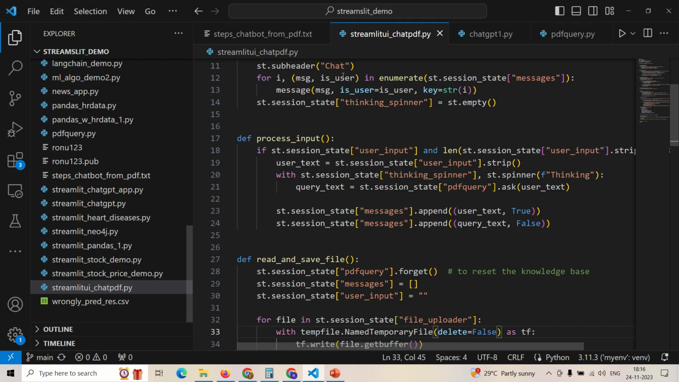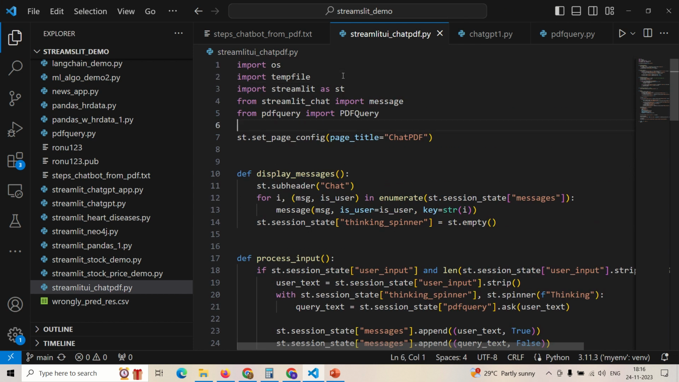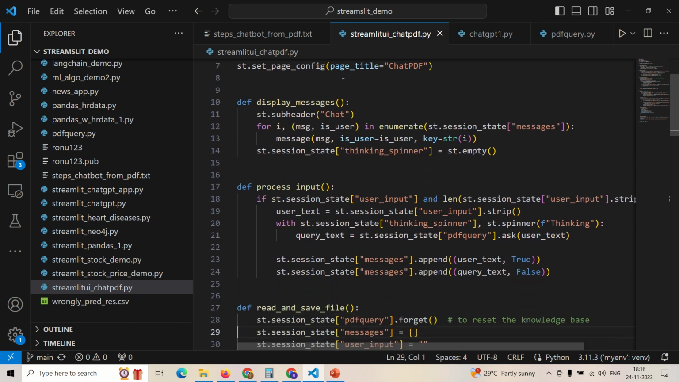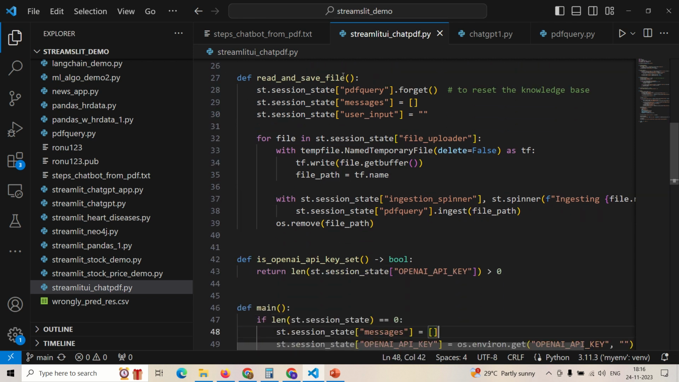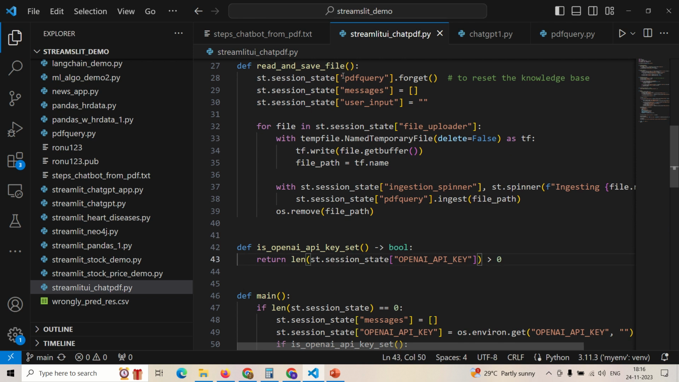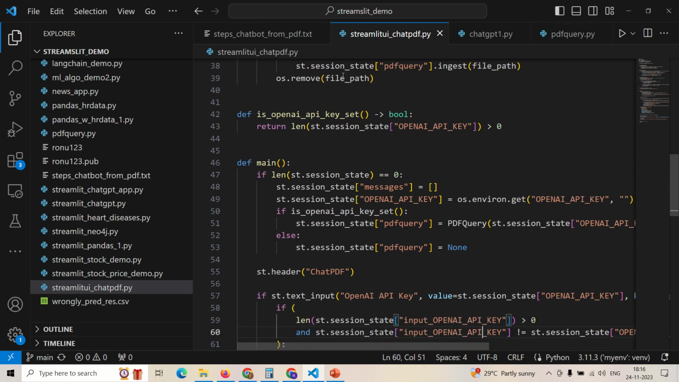So here it is the code. First of all, I display the message. Here it processes the input, and reads and saves the file. Whatever PDF file I upload is here, through the file uploader, and a temporary file. So the file is available in the buffer. So if the OpenAI API key is not set, it does not give the answer properly.